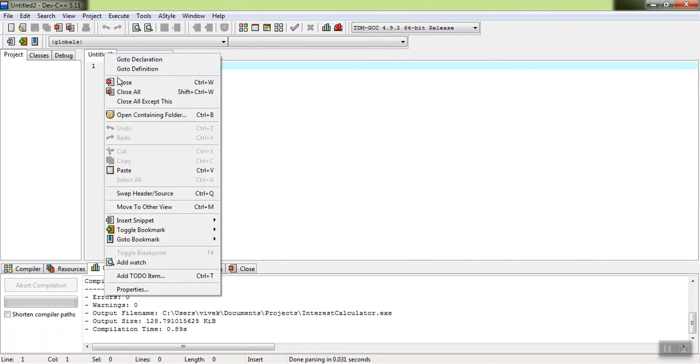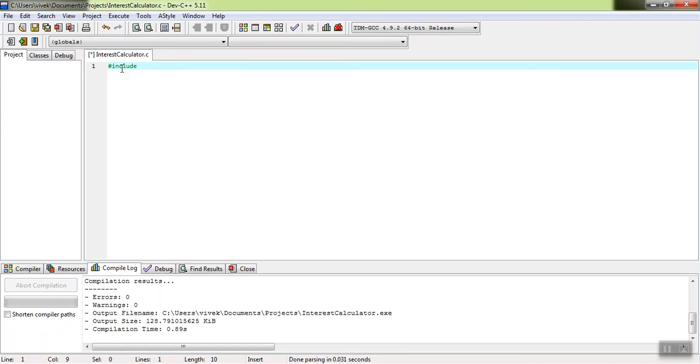Yeah. So we start with hash include stdio.h. This is a preprocessor line. It tells the compiler to include the standard input output header file before getting into the program. That is our standard input output header file, and it consists of the definitions of our functions like printf and scanf. These are standard input output functions.